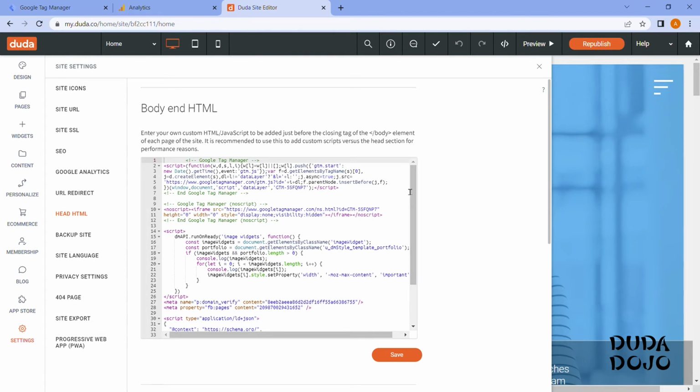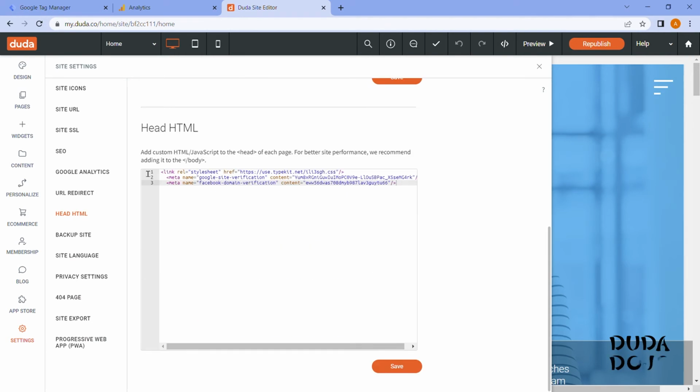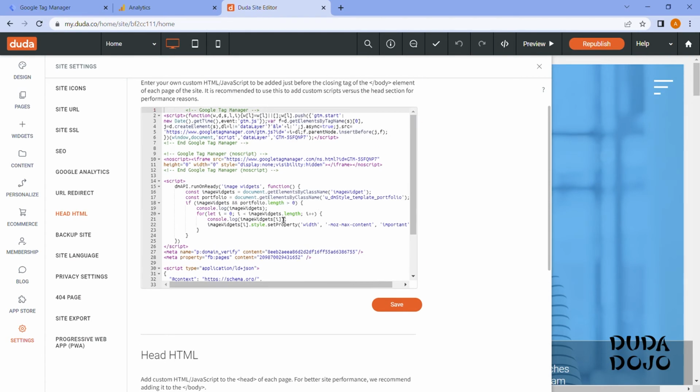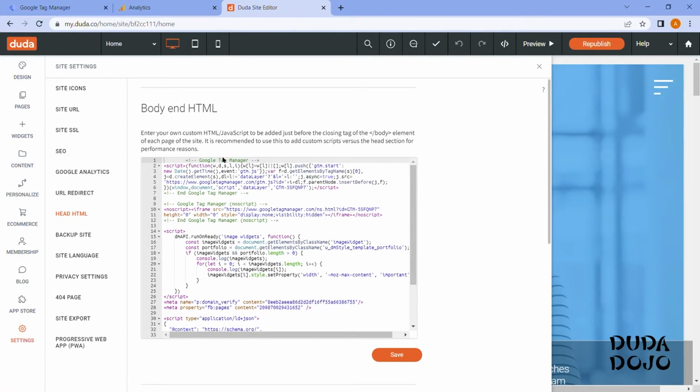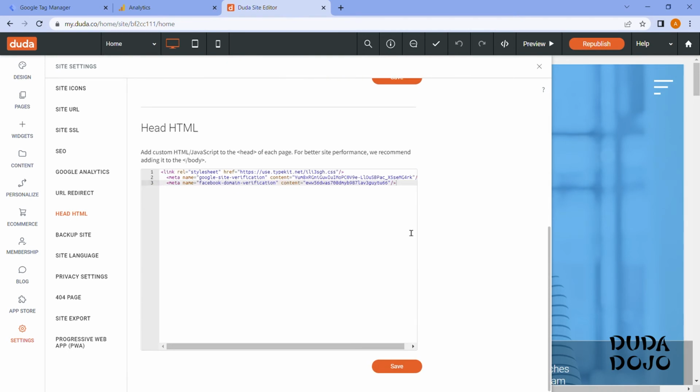So anywhere you're going to add JavaScript to the head or body of a website, we're going to go right into the settings area of your Duda website and go to head HTML. Now Duda has a head HTML for the theme and a body HTML for the theme. Duda recommends you load JavaScript in the body for page speed purposes. You can also load it in the head. This is one of the things that Google Analytics specifically talks about.